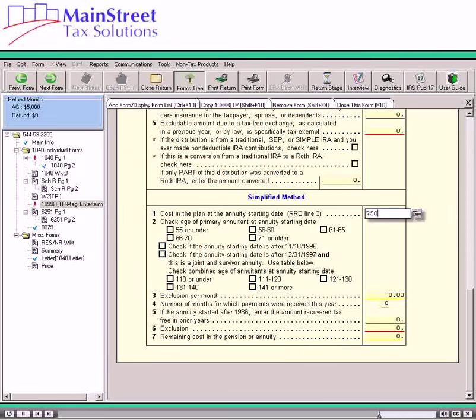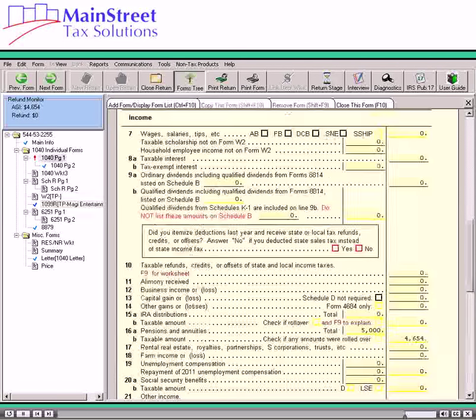On line 1, enter the taxpayer's cost in the plan. On line 2, select the checkbox for 56 through 60 since the taxpayer was 57 when they began receiving the pension. The tax software calculates the exclusion per month on line 3. On line 4, enter 12, which is the number of months that the taxpayer received the pension this year. The tax software calculates the exclusion on line 6.